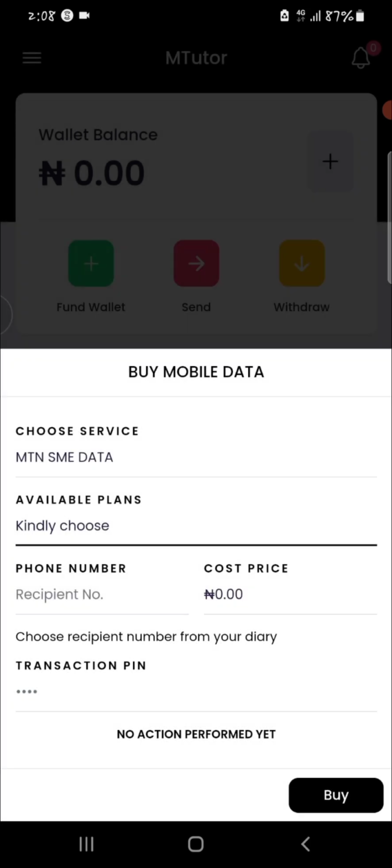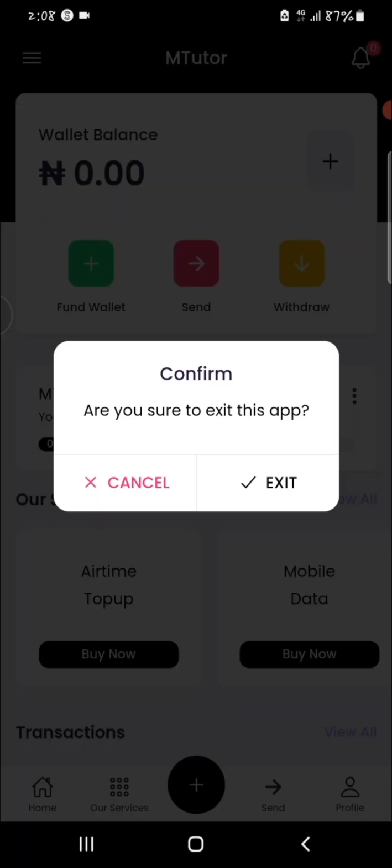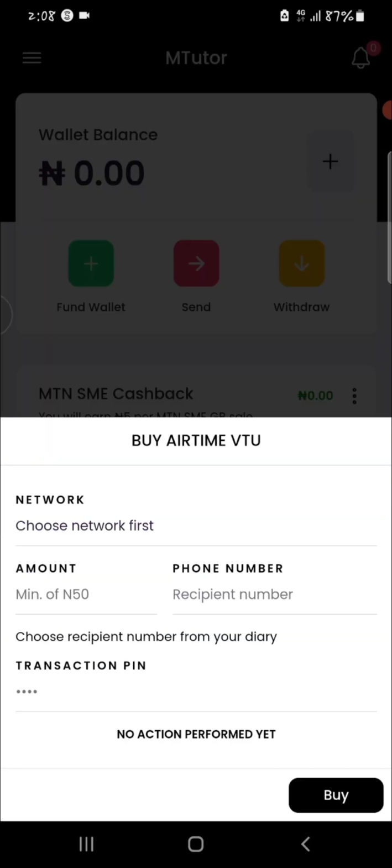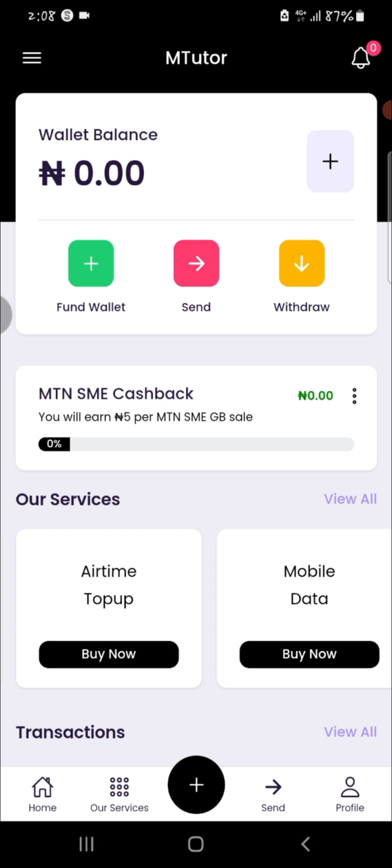So that is that. Then let me say I want to purchase airtime, MTN. Mine is just to tap on the amount. I will type the amount the person wants to buy, type the person's phone number, then my pin that I created earlier. So that is that about that.